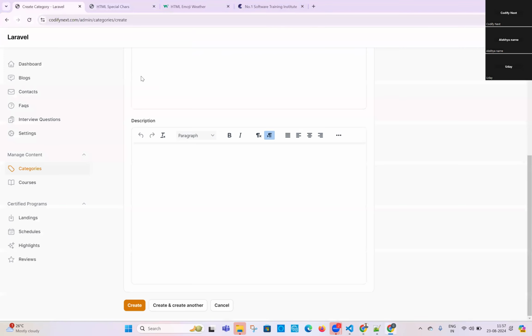If you go to the admin panel, can you see right side, left side? Every label, dashboard, blogs, contact, FAQs, interview question, settings, everything is denoted with an icon. Reviews, highlights, schedules, landings, courses, categories, settings. Can you see the settings icon? This settings icon is different. See, this is some different icon library.